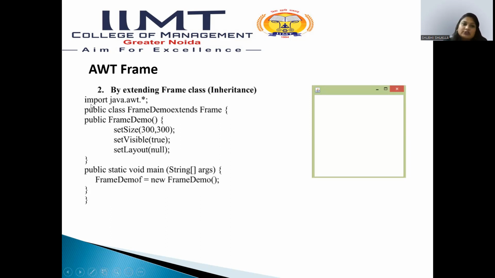Next is by extending the Frame class. In this, the first step is the same as above. Import the java.awt package. We create a class whose name is FrameDemo, which extends the Frame class. Then we create one constructor, and inside that constructor we directly set the size of the frame, visibility, and layout. So what is the difference between the above program and this program? In this program, we are not creating any object of Frame. We directly set the frame properties. In the next step, we define the main function, and we create an object for the class.